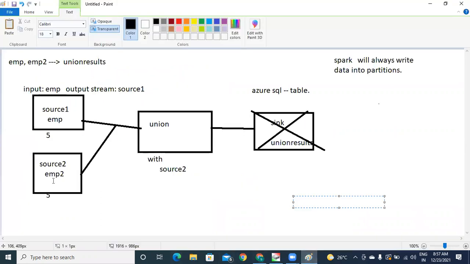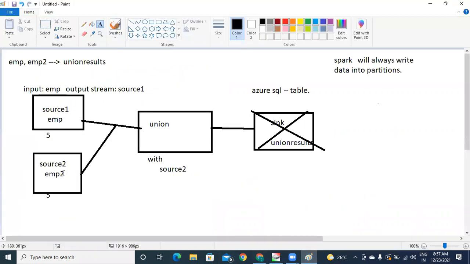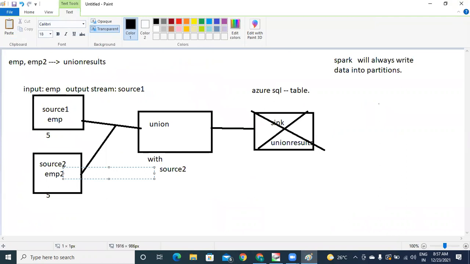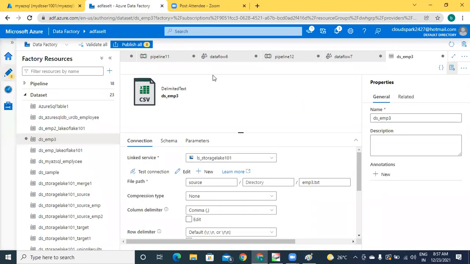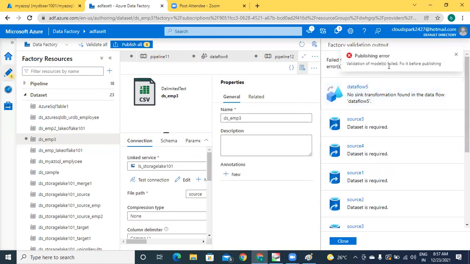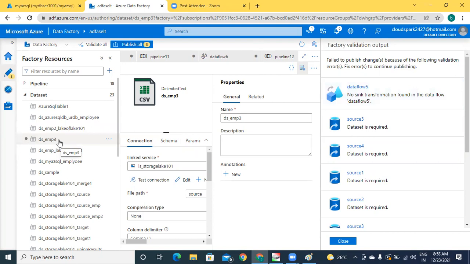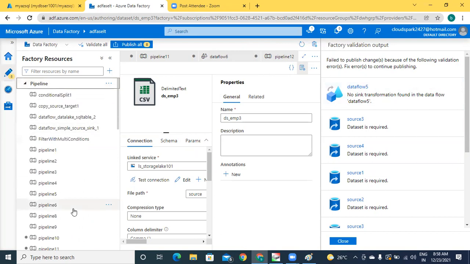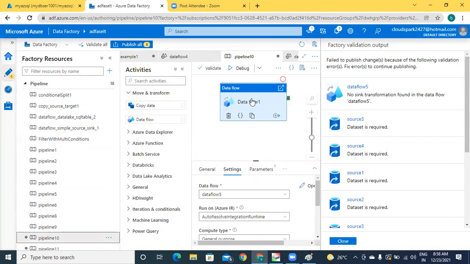Now what I want to do is not employee 2, employee 3 I want to match. Employee 1 and employee 3, these files I want to merge and write into my target table. So for this, come to the ADF Studio. Previously the publishing failed with a validation error because of some rough pipelines we have created. There is a delete button.